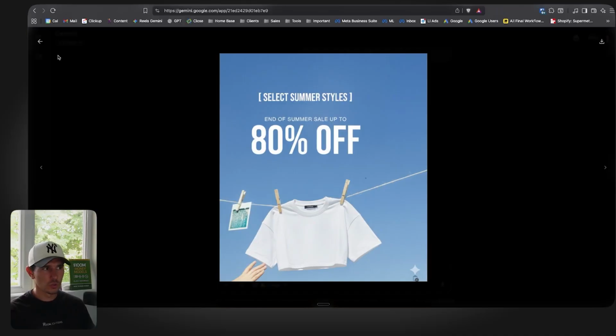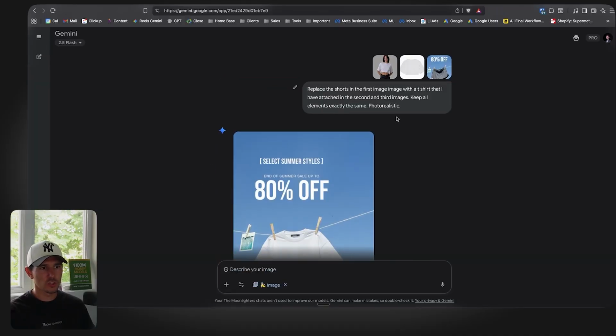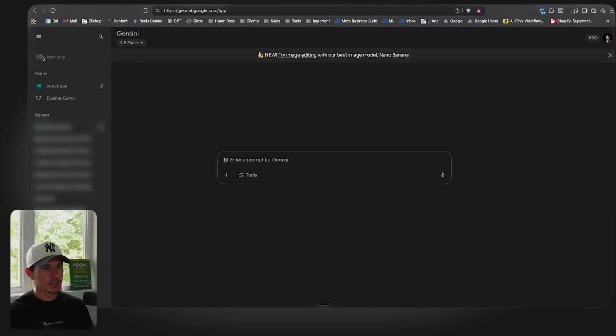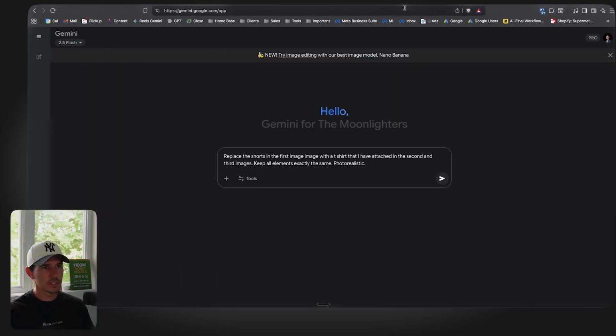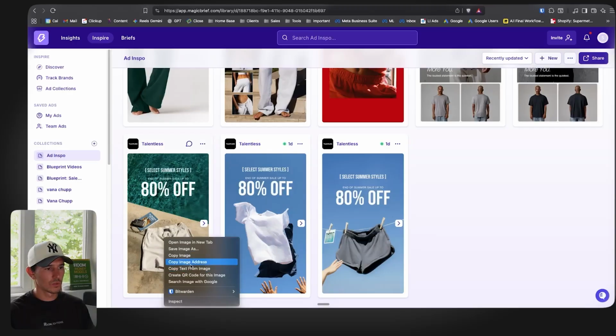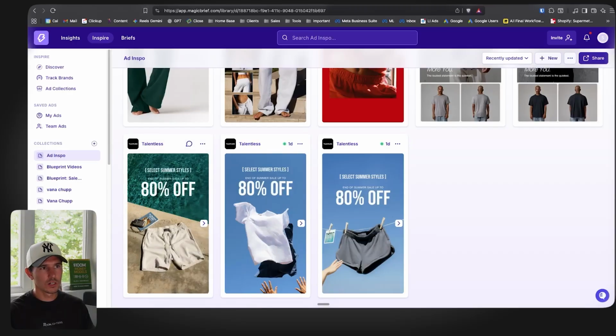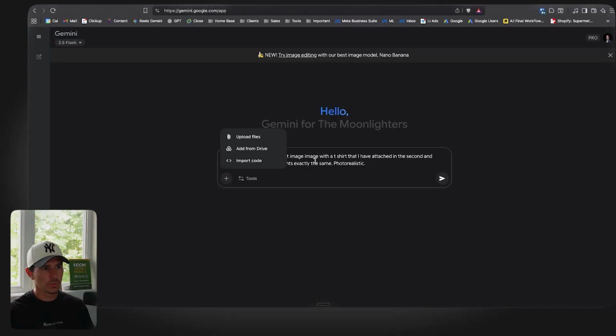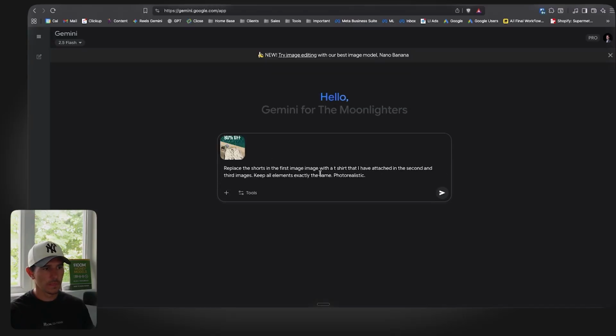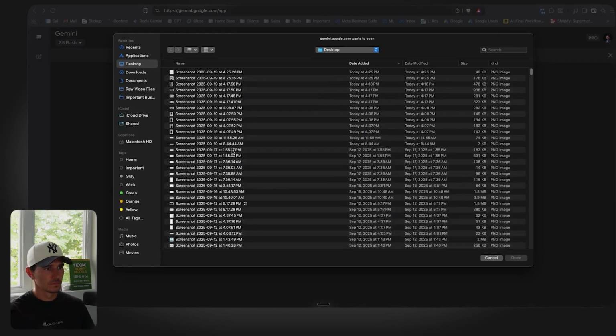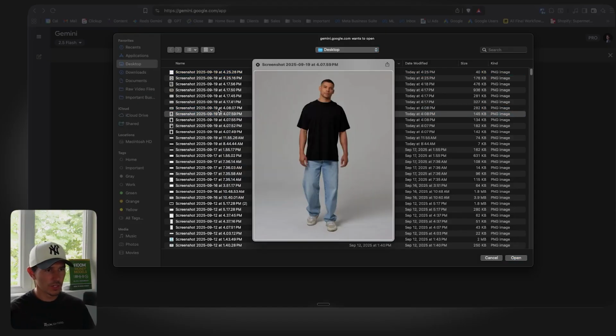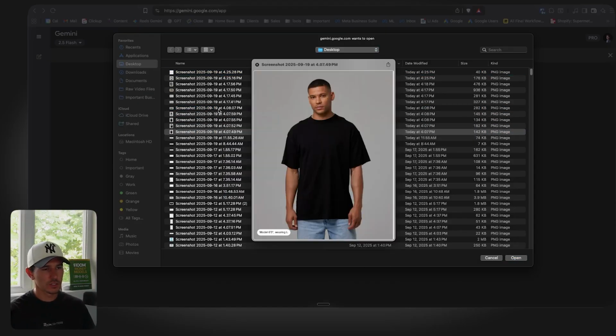So we are going to reprompt. We're going to give this another shot. I'm going to hit this here. Boom. Replace these shorts. Let's take this. We'll grab these shorts right here. Okay, replace the shorts in the first image with a t-shirt that I've attached in the second image. Okay, let's grab just a regular basic black t-shirt. Boom.